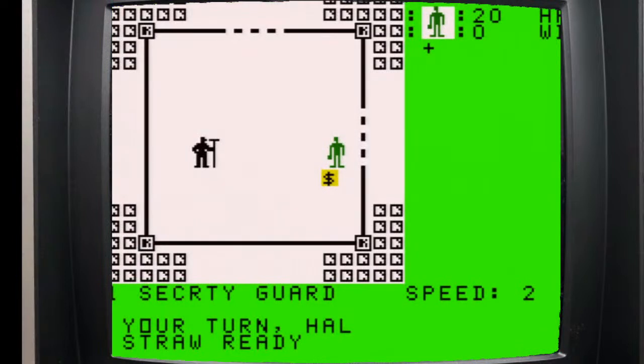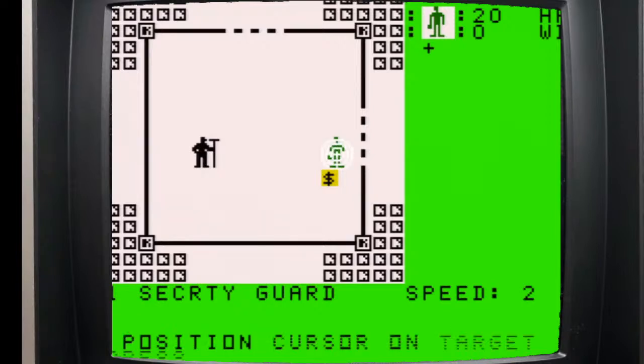And see the dollar sign beneath the shopper? So we're going to try to hit this guy again. So press the F key, move the cursor.